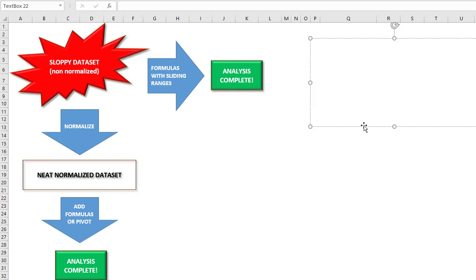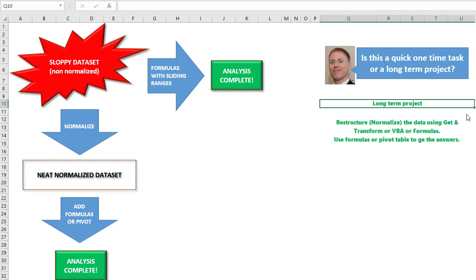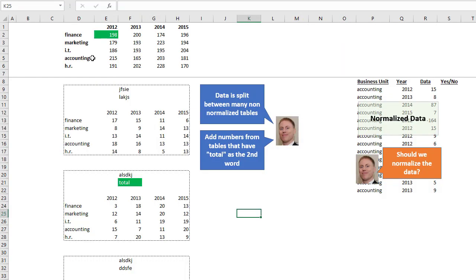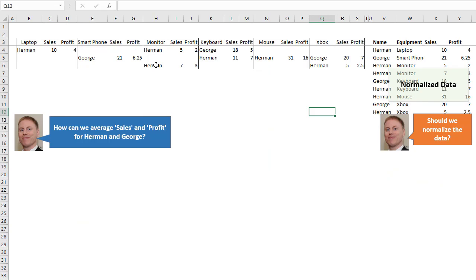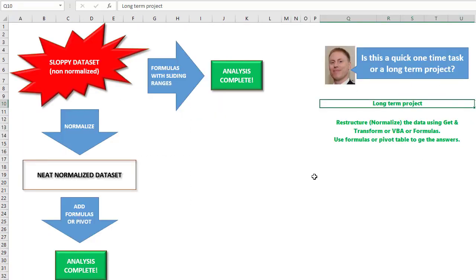Here we have a little sort of questionnaire. Is this a quick one-time task, or is it a long-term project? If it's a long-term project, then you definitely want to restructure the data like we have over here and do it the proper way for the long term. Take these sloppy data sets like this one, all these mini tables, or this one, many little groups going from left to right, and normalize it like you have here or here. You'd almost always want to do that.